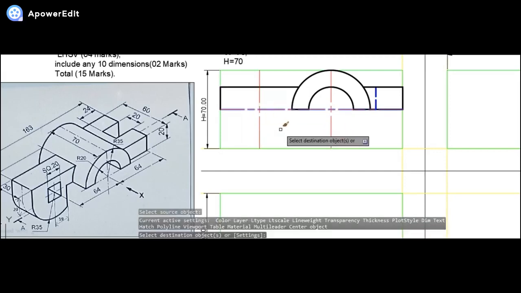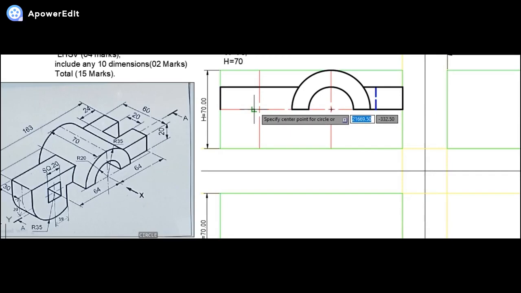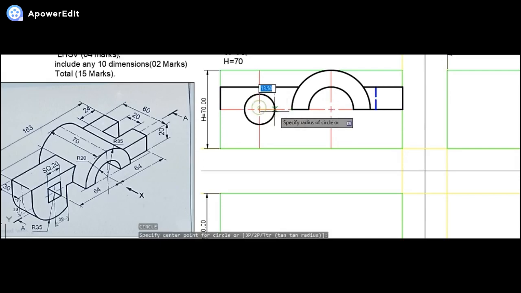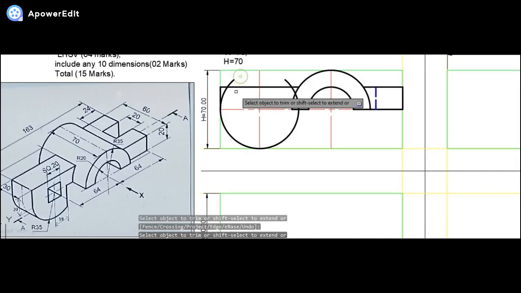Okay, like this. So once I'm done with this, even over here, what do I do? Straight away, this entire height from here till here is 20, already given. So I can construct a circle that is of radius 35. So now I will be simply trimming out the areas that are not required for me, one by one.